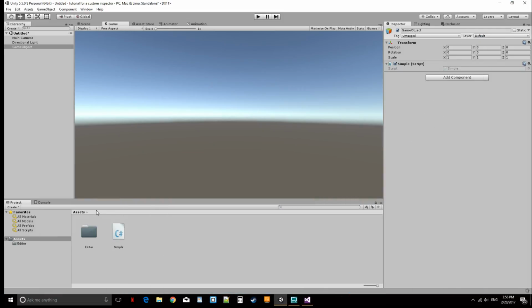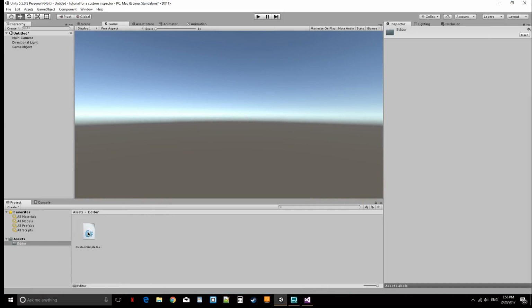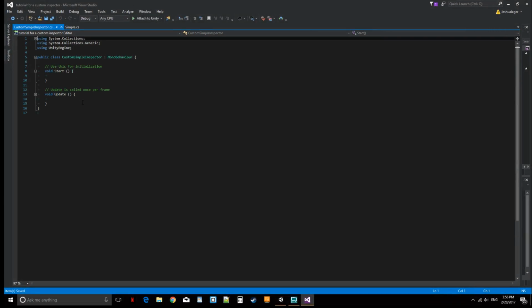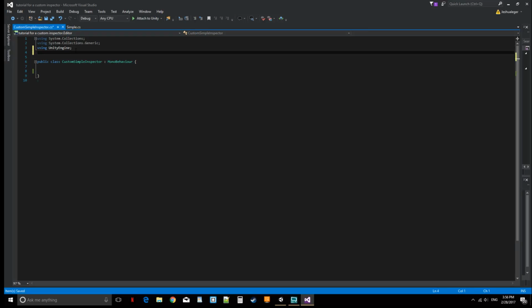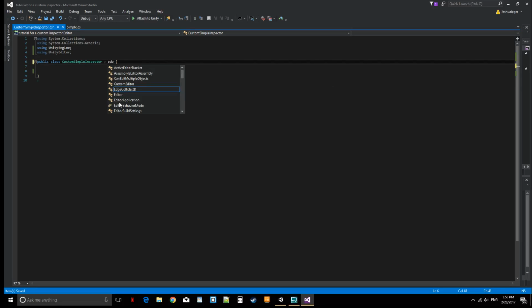Now we're going to go back and go into the editor script. So now we have this open. We can delete everything just like the other script. And at the top, we're going to add just one reference. So using UnityEditor. And now instead of MonoBehaviour, we're going to have Editor for the inheritance.